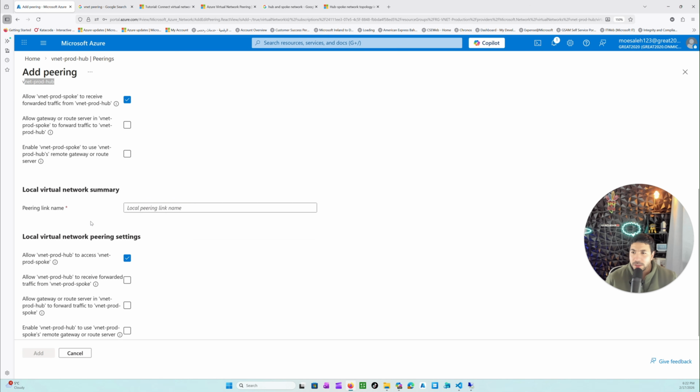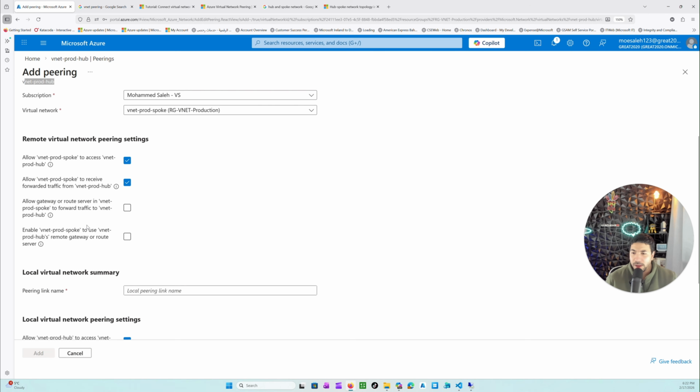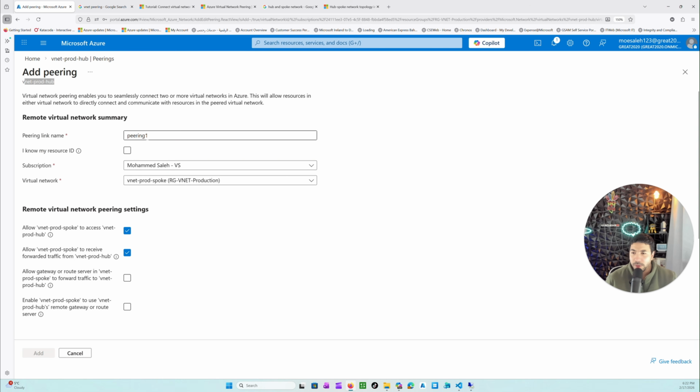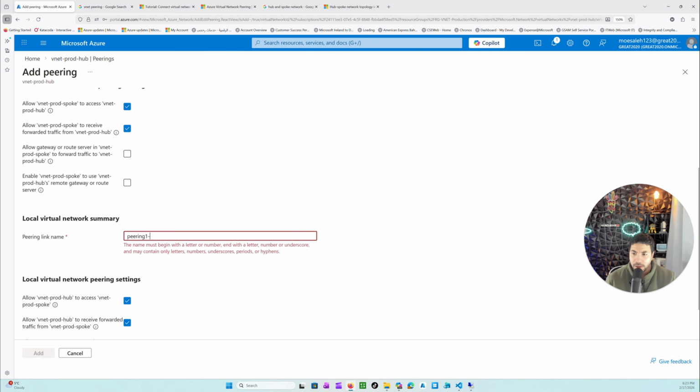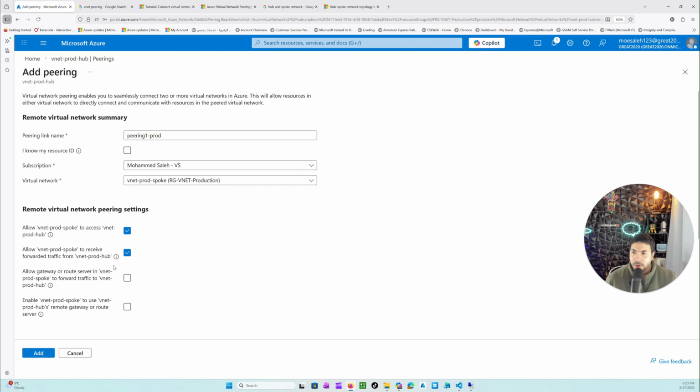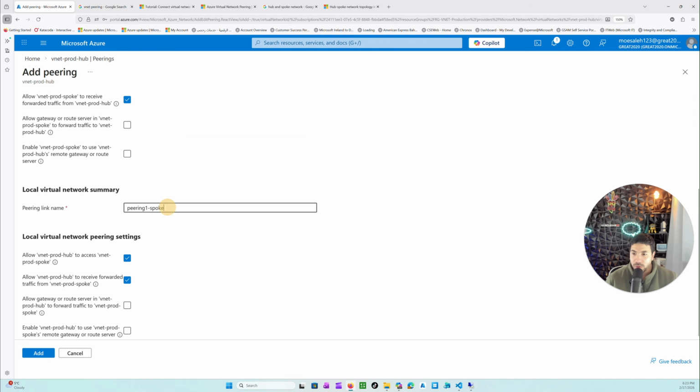So here, this is just the same settings. Again, I have to maybe also do, let's actually give it a more meaningful name, because I have to give it multiple names. So peering 1 dash prod, and then peering 1 dash spoke. I'm confused myself, so let me just do spoke. This is from hub to spoke, and this is from spoke to hub.